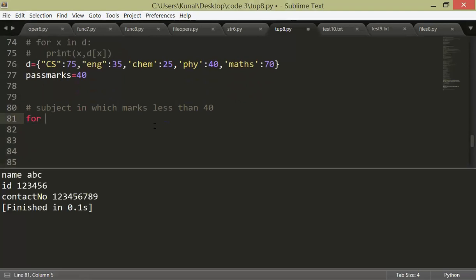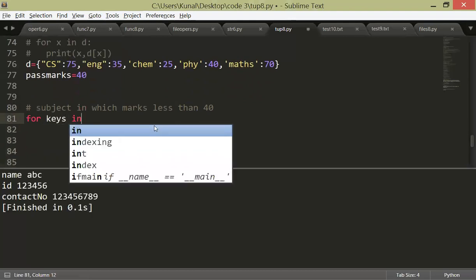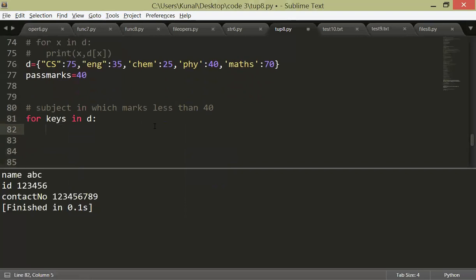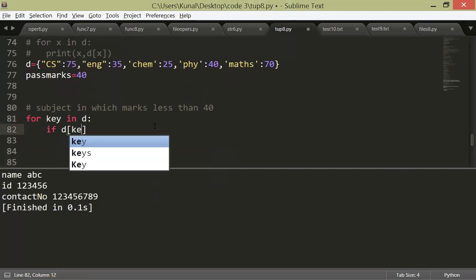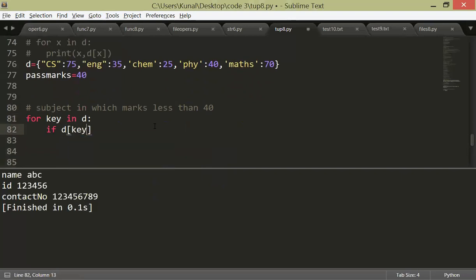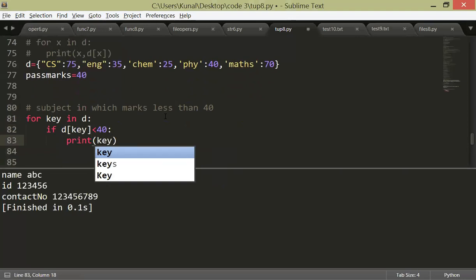So whenever iterating with the default key, I'm getting keys, right? I'll say if the value of the key is less than the pass marks of 40. This is the condition. I have to print the key for that.